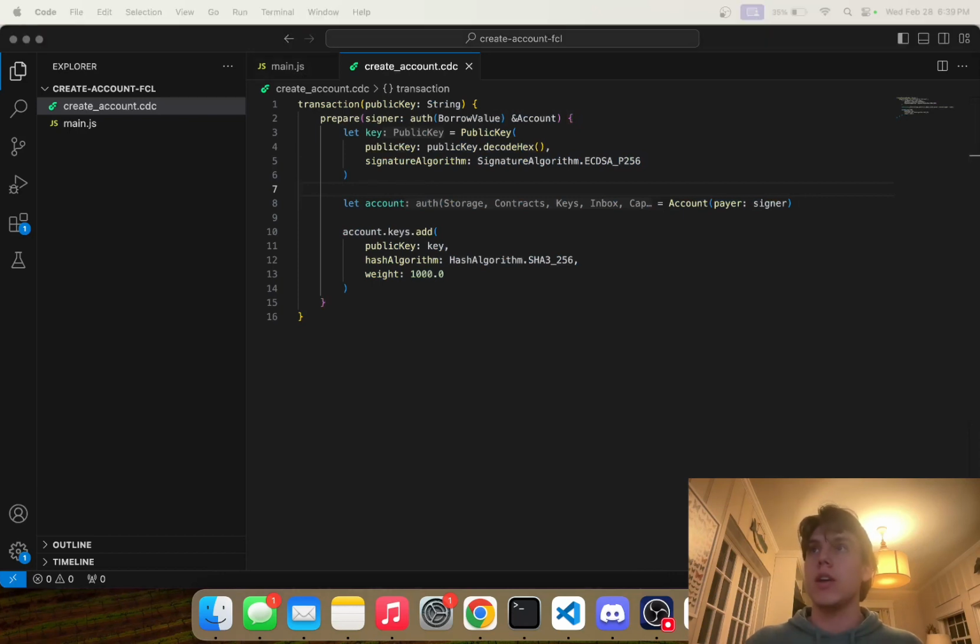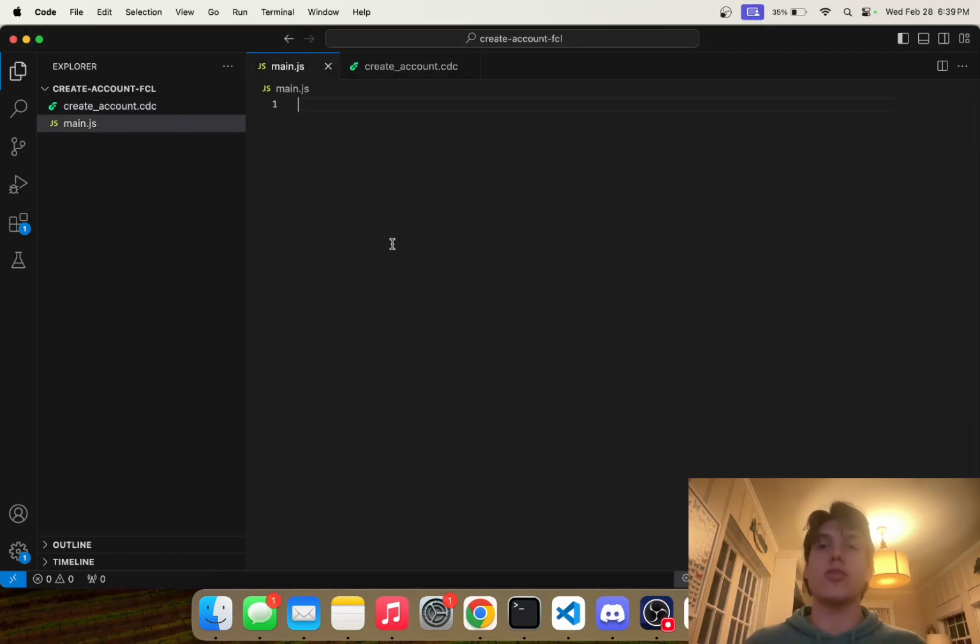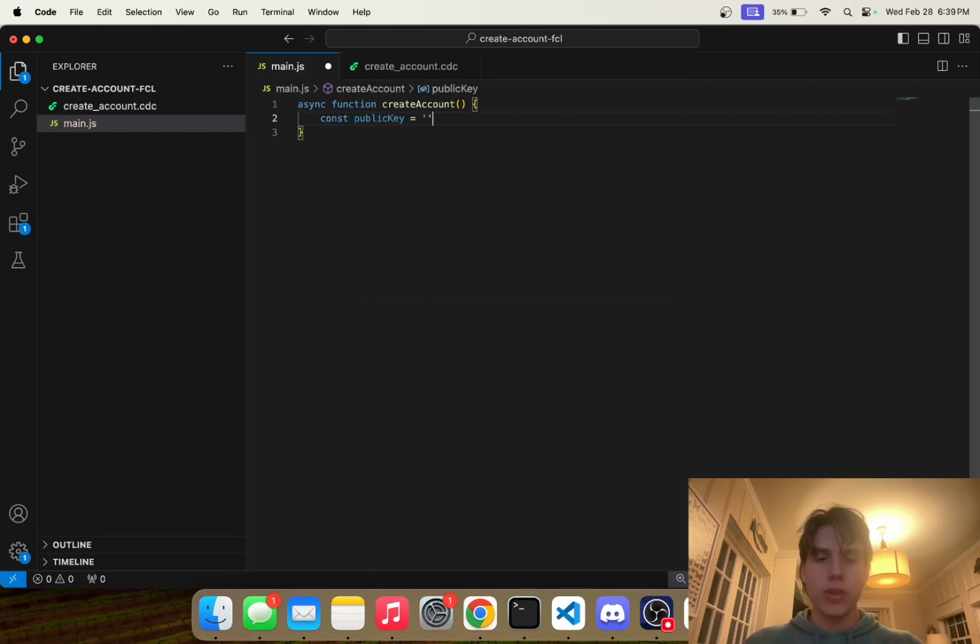Now what we're going to do is send this transaction using an account. We have to do this on the emulator solely because Cadence 1.0 is not live yet on testnet. So let's go ahead and do it on our emulator. First of all, let's make a function called createAccount like that. We will start the emulator after I write out the code. So let's say const publicKey equals, and we need a public key.